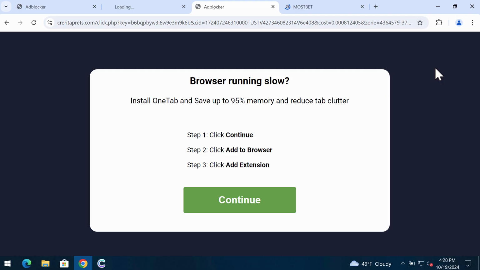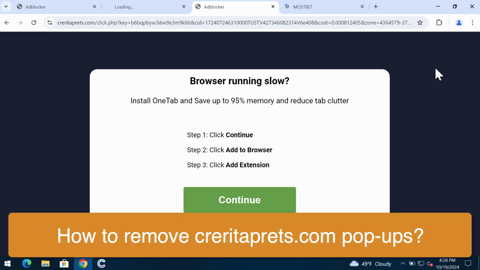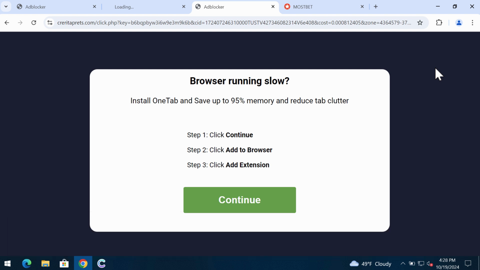The video is about removing pop-up windows by the website querytaprats.com. This is a dangerous site targeting Google Chrome and other browsers. It tries to make people download and install some potentially unwanted software.